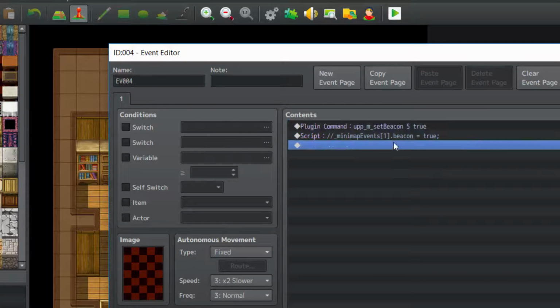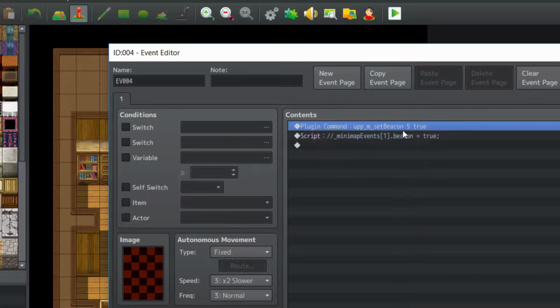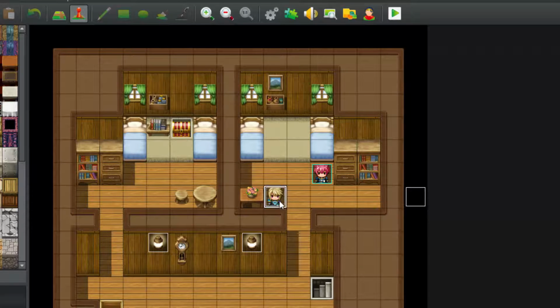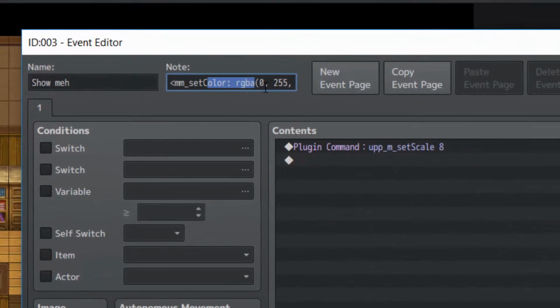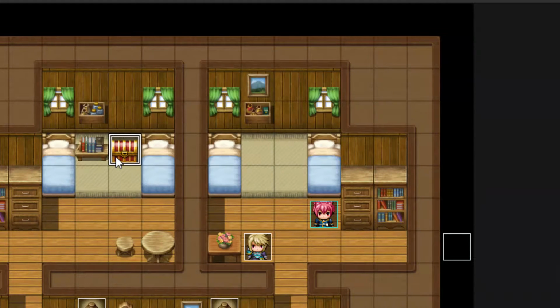But yeah, pretty simple. You just type that right there, and the event ID that you typed, as long as you have it displayed. For example, as long as you've set the RGBA or the color of the thing through the note tag, then it should show up.